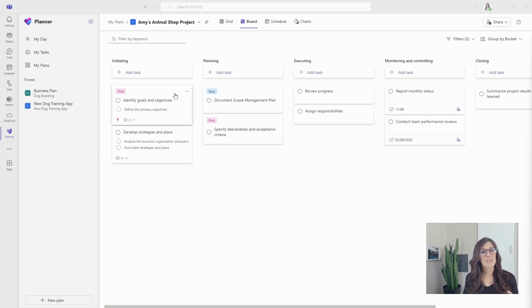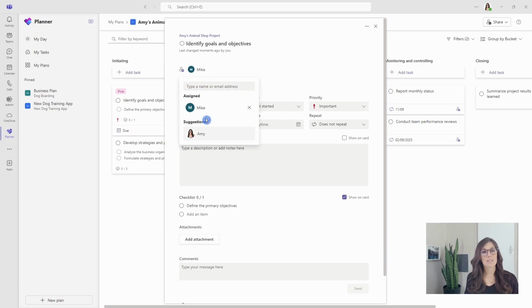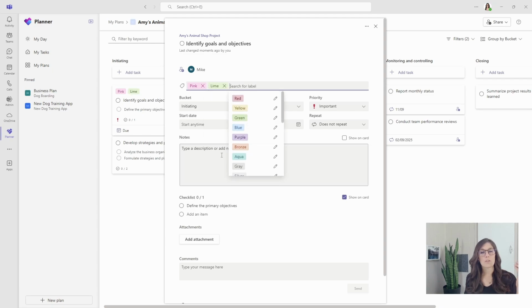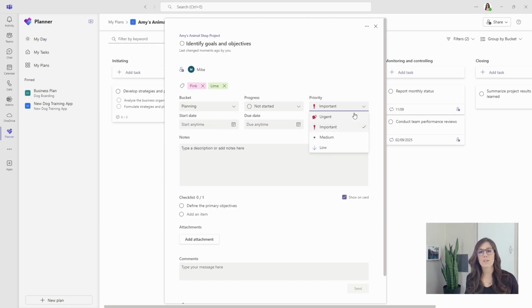Now, when we click on these task cards, we have some additional options here. So we can assign a team member to this task so that they'll be notified, and we'll see that in just a moment. We can also add a tag, which is a great way to visualize your project with colors. And then here are those buckets. So we can move this task to the planning phase if we wished, as well as update priority. So this one was by default high, but I'm going to move it to a medium priority.